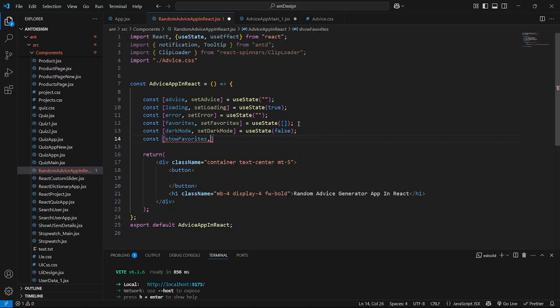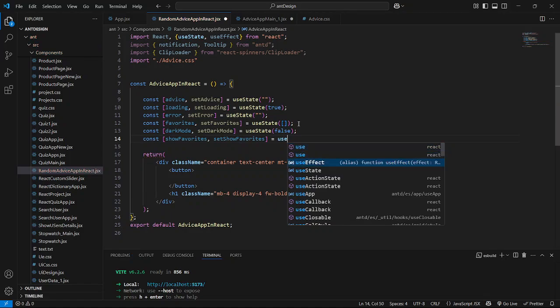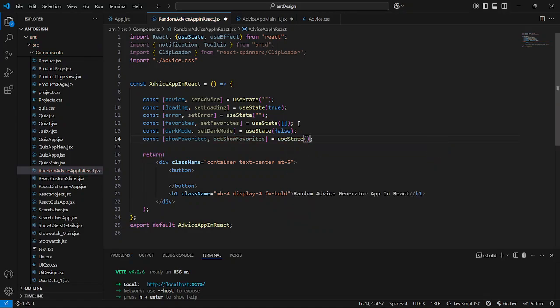So const, I'll say here showFavorite, to show the favorites, and setShowFavorites, from useState. As of now we have to hide the favorites, so we will give the default initial value as false, because initially we have to hide it.